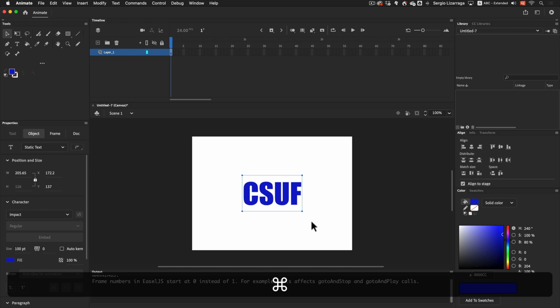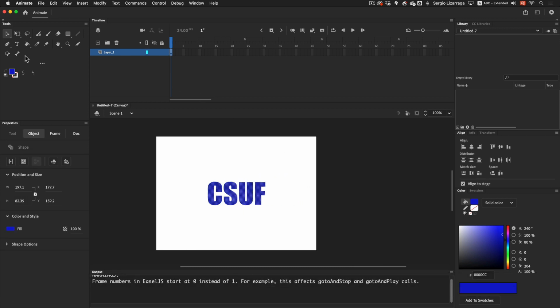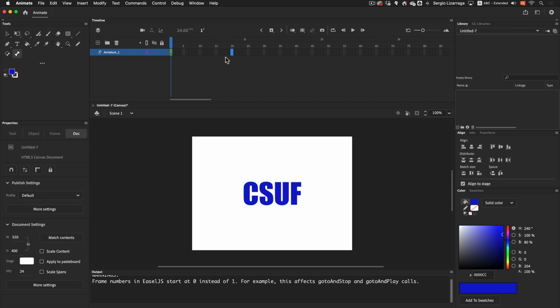I'm going to break it apart 2 times to get it so that it's an outline. I'm going to grab the bone tool. Let me center that. Grab the bone tool and then just click and drag, click and drag, click and drag. And now I can go ahead and set up my keyframes.